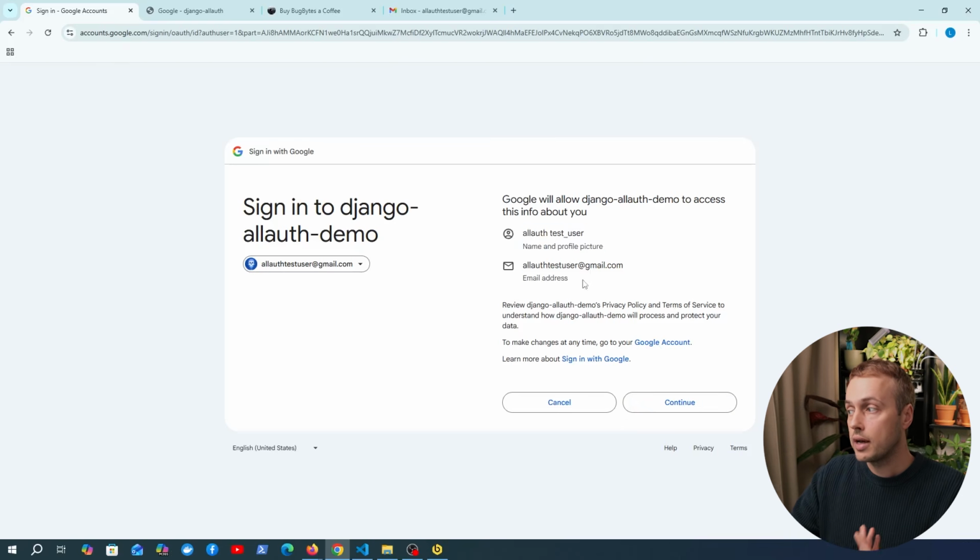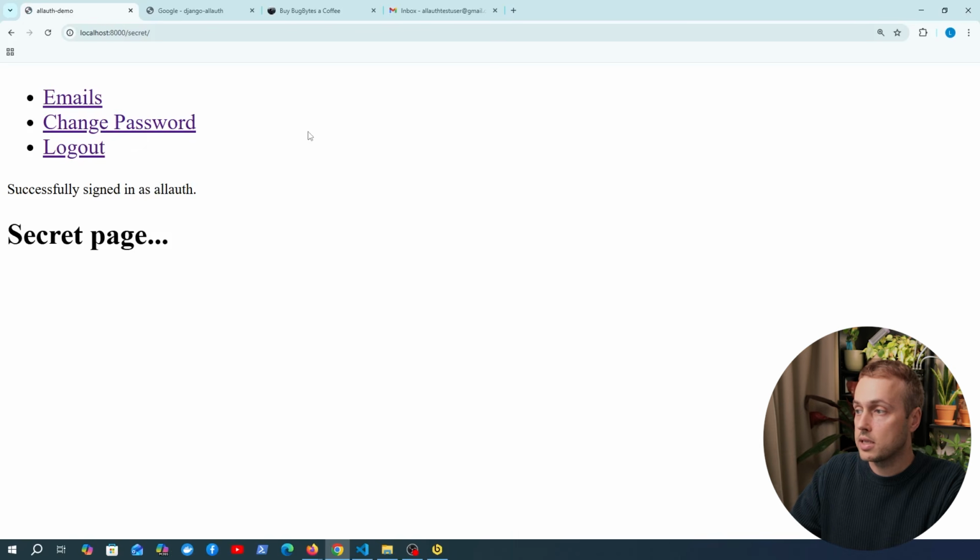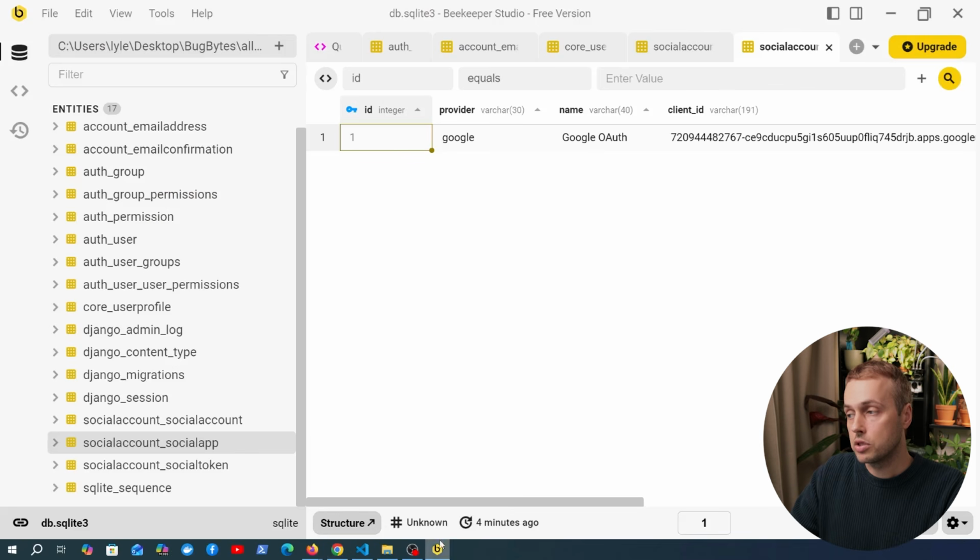So the profile scope and also the email scope here. We can click continue, and then you can see it's processing, and we are now magically logged into the application. So that seems to be working, but what is actually happening under the hood? Let's take a look at the database just now.